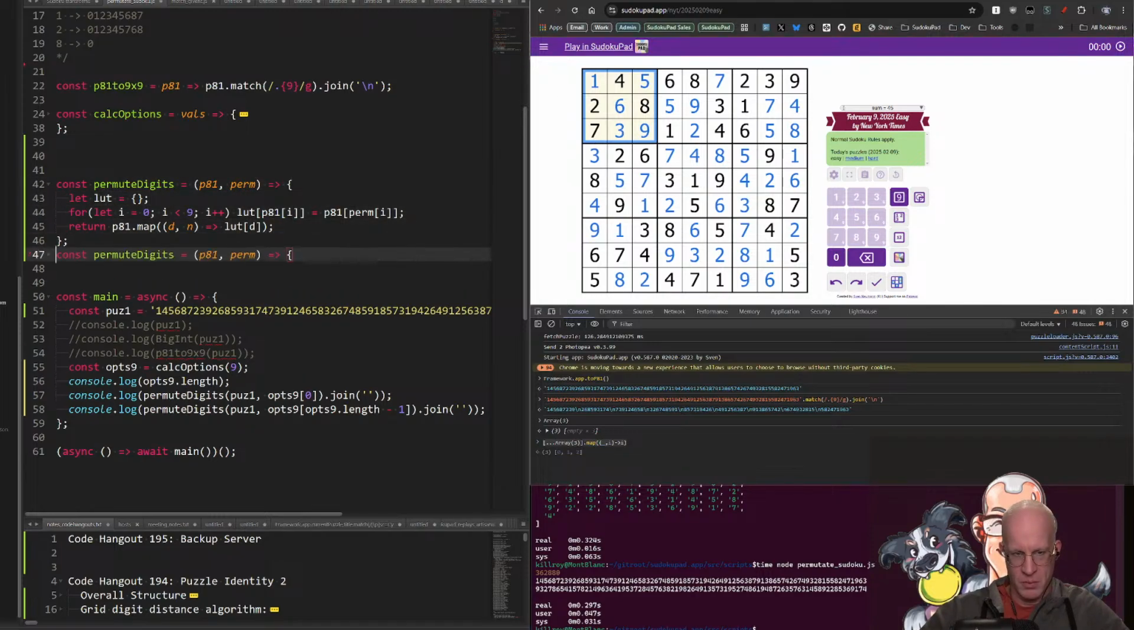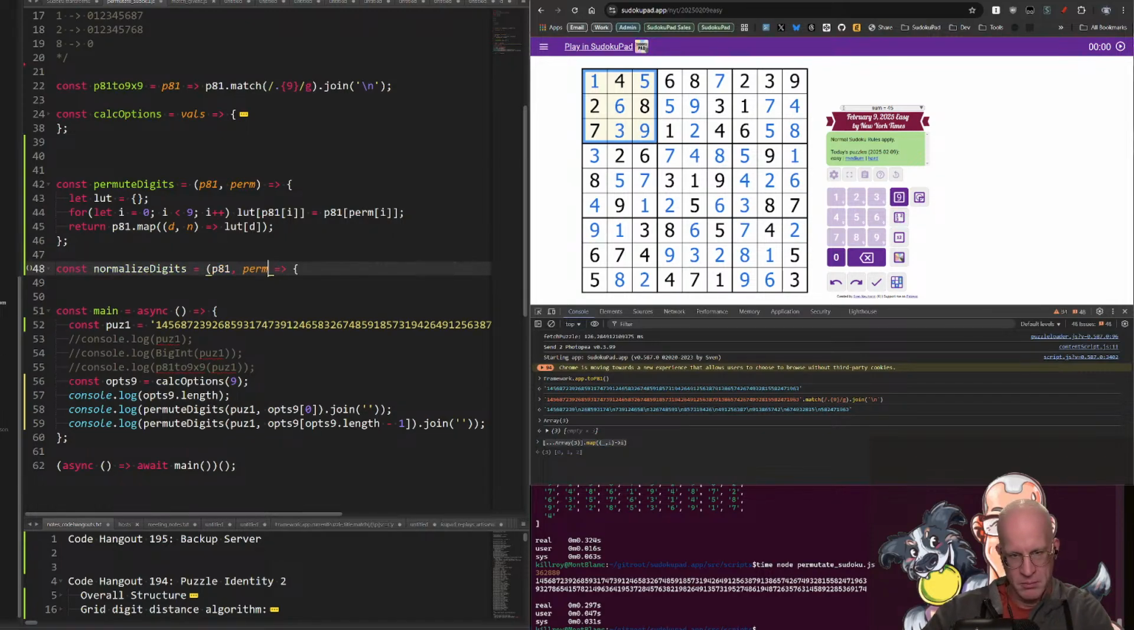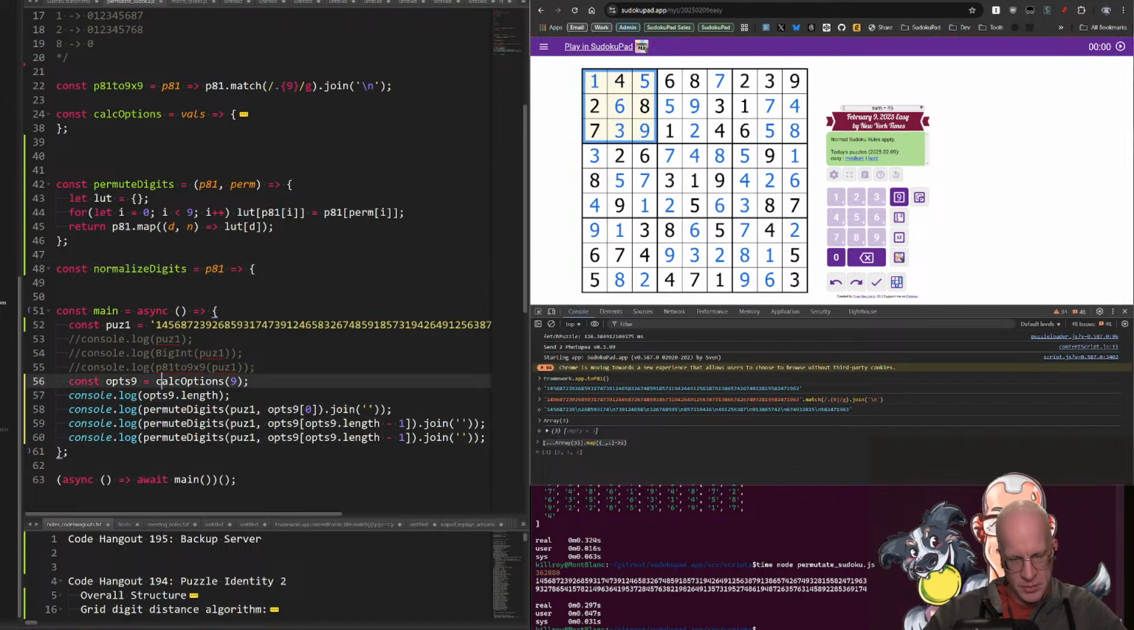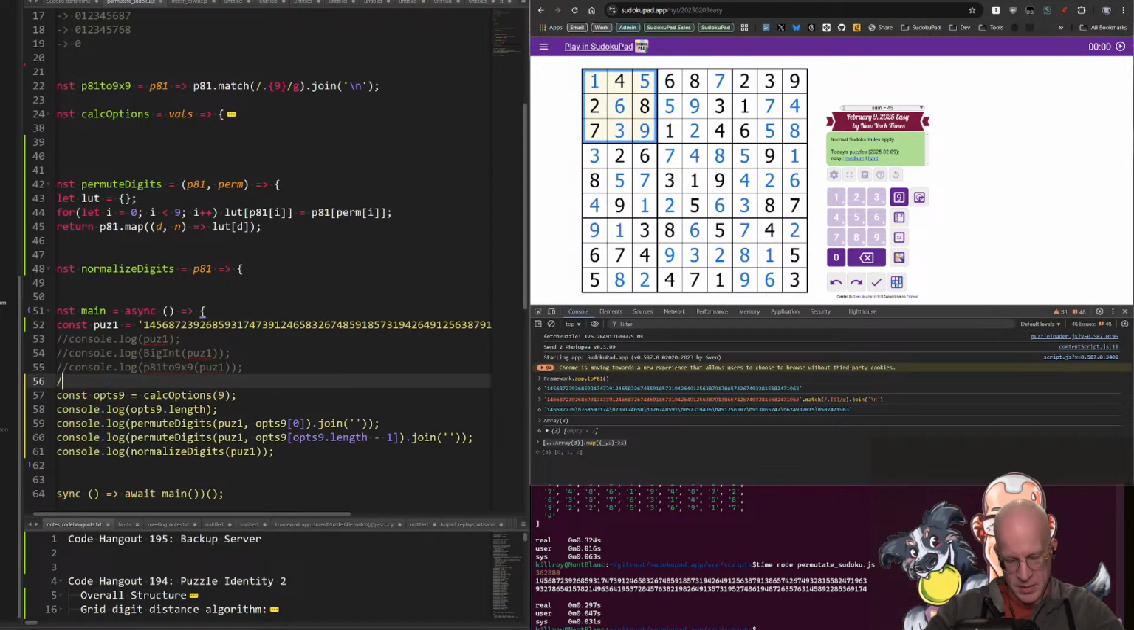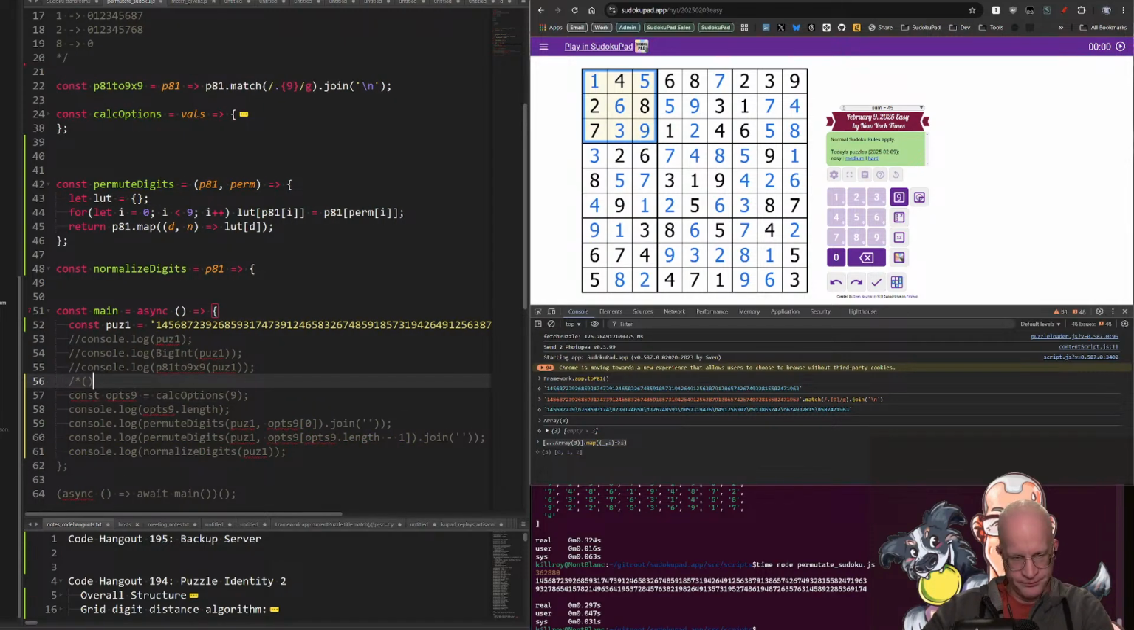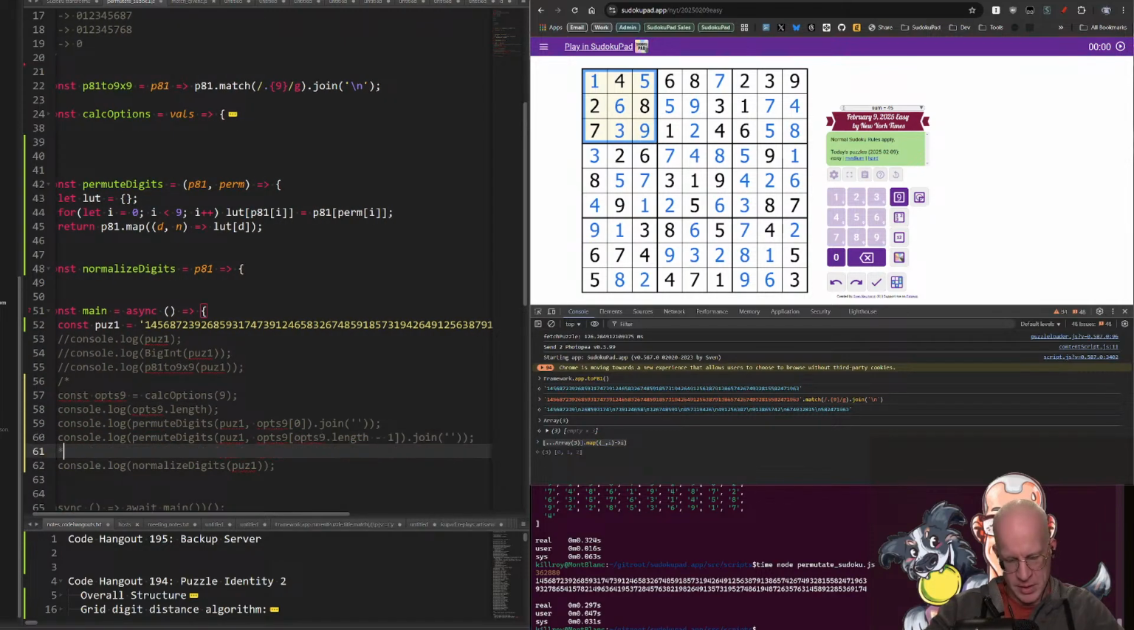So what if we say normalize digits instead? Right? And then we don't need to do any of this stuff. We don't need to do any of this stuff, because we only care about one of the digit swaps.